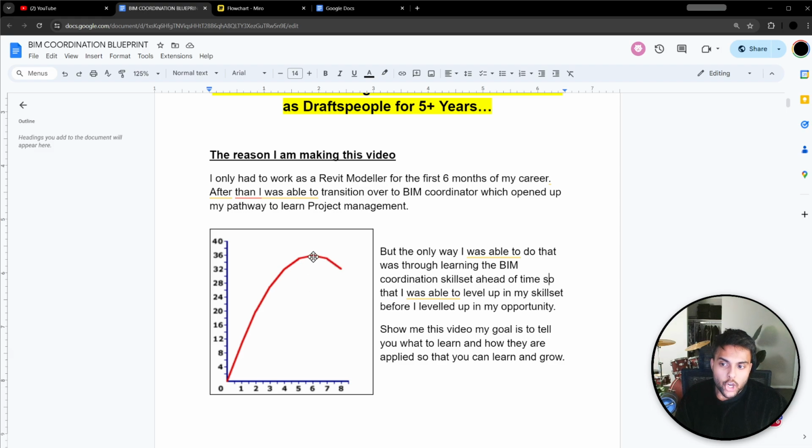Now, when you get to this stage, you want to then jump onto the next curve and then move with that curve forward, upwards, right? The only way that's going to happen, what's the next natural transition? Revit modeler, BIM coordinator, BIM manager, project manager, right? Or you can just skip BIM manager, go to project manager, it doesn't matter. But once you learn the coordination skill set, everything opens.